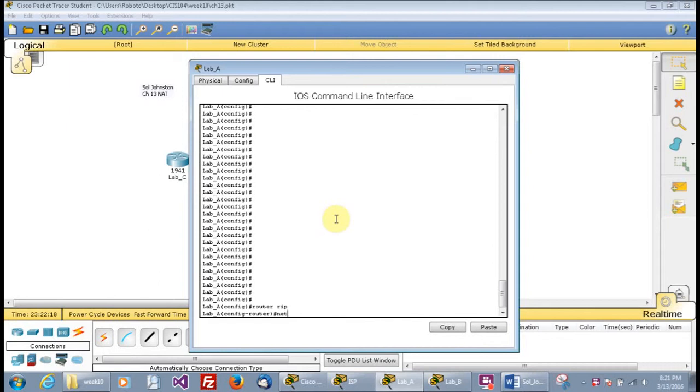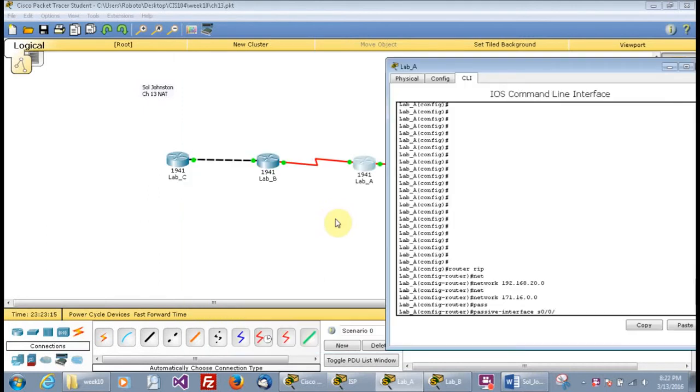And here we're going to type in network 192.168.20.0, and then network 171.16.0.0, and then we're going to do passive interface S0/0/1, which is that one right there.